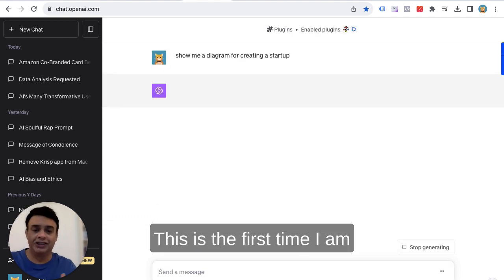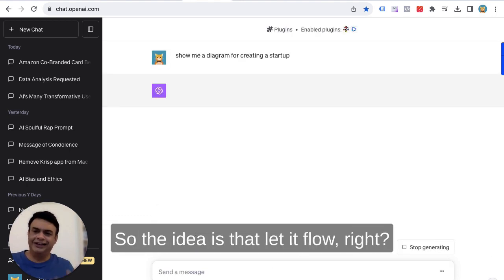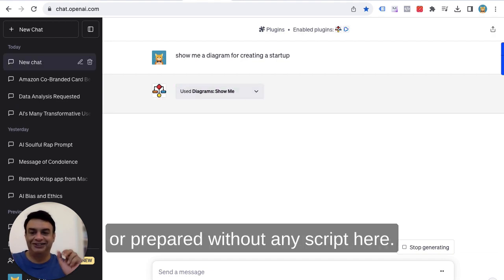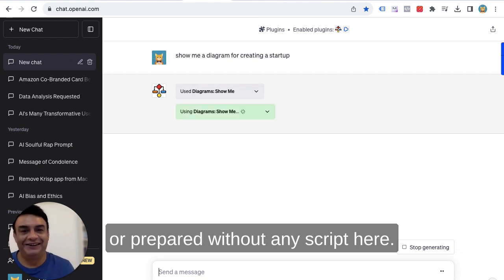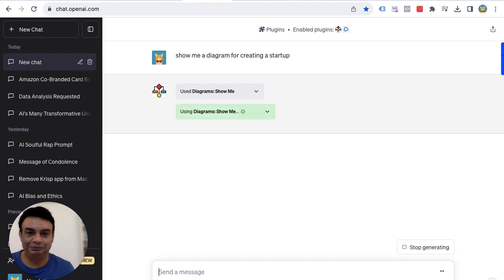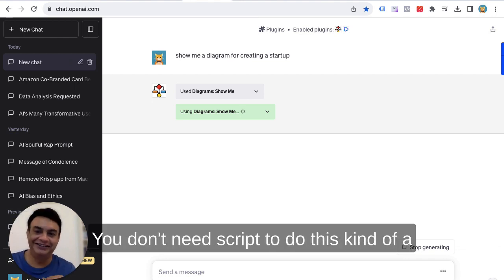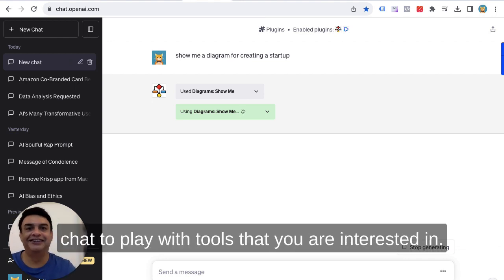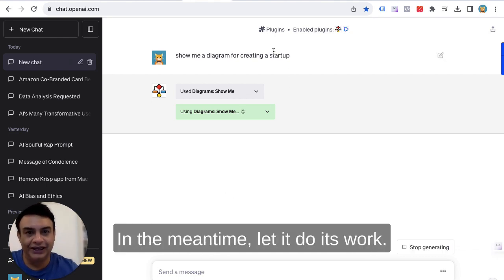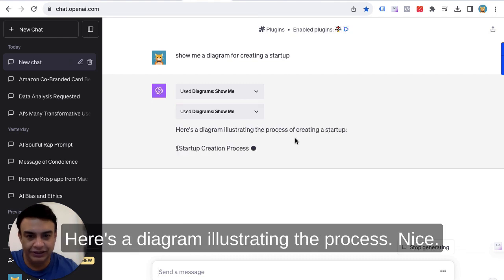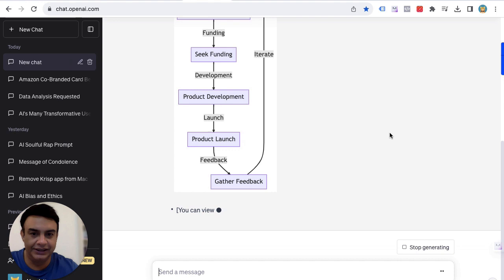This is the first time I'm trying this kind of a thing. So the idea is to let it flow, so nothing should be too managed or prepared without any script here. The idea is that you're going to use this to create a script, but you don't need a script to do this kind of chat, to play with tools that you're interested in. So I hope you like it. In the meantime, let it do its work. It's doing its work, by the way. Show me a diagram. Here's a diagram illustrating the process. Nice.